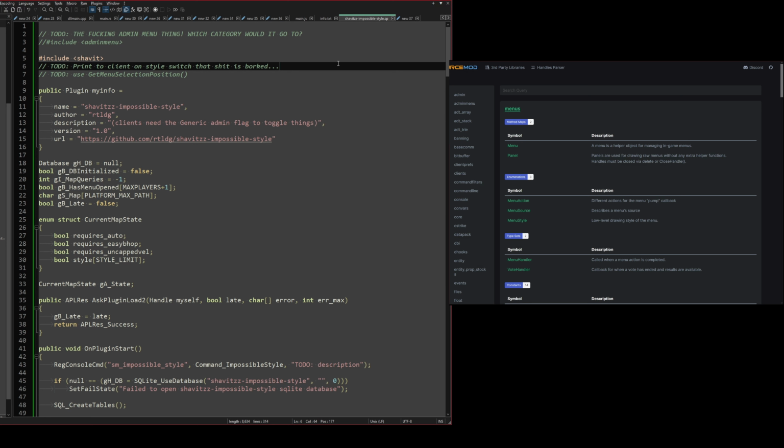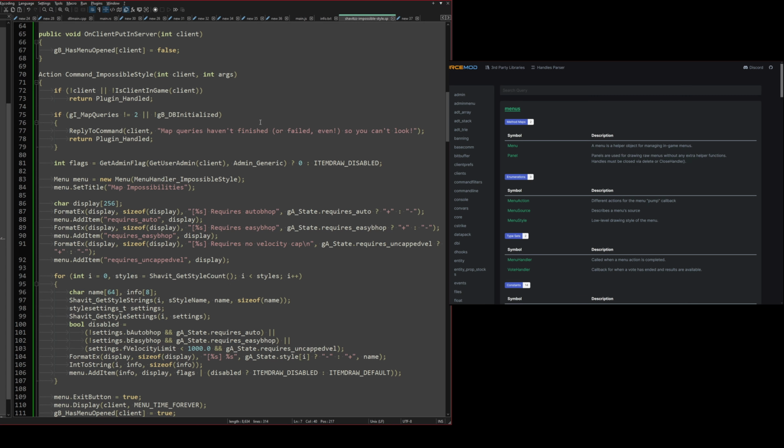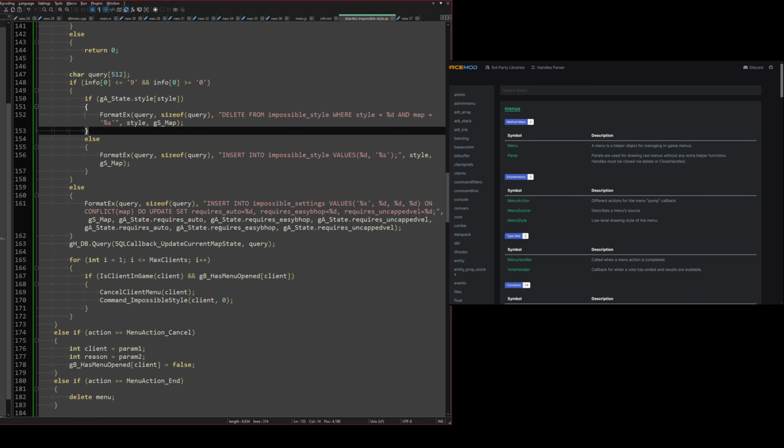Oops. 4, use GetMenuSelectionPosition. So every time a client selects an item in the menu, we just recreate the menu, but that means they get sent to page 1 of the menu. With GetMenuSelectionPosition, we can reopen it to the same page that they were on.